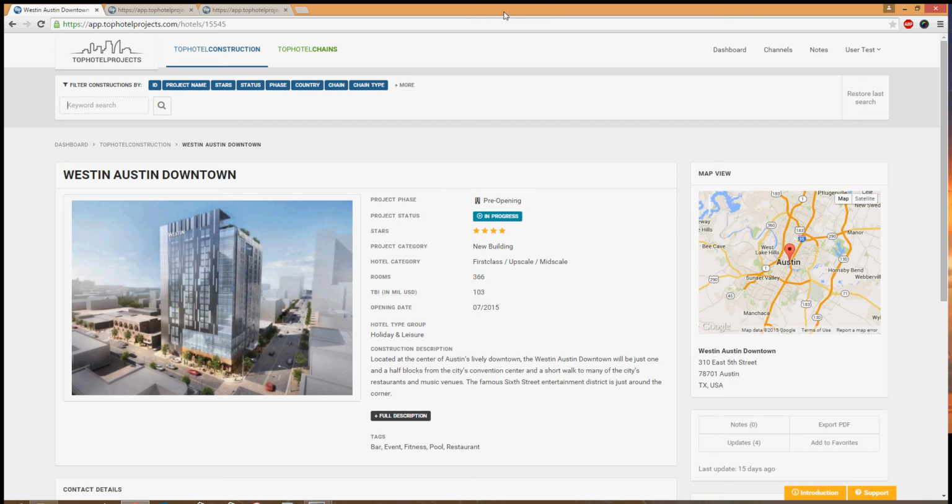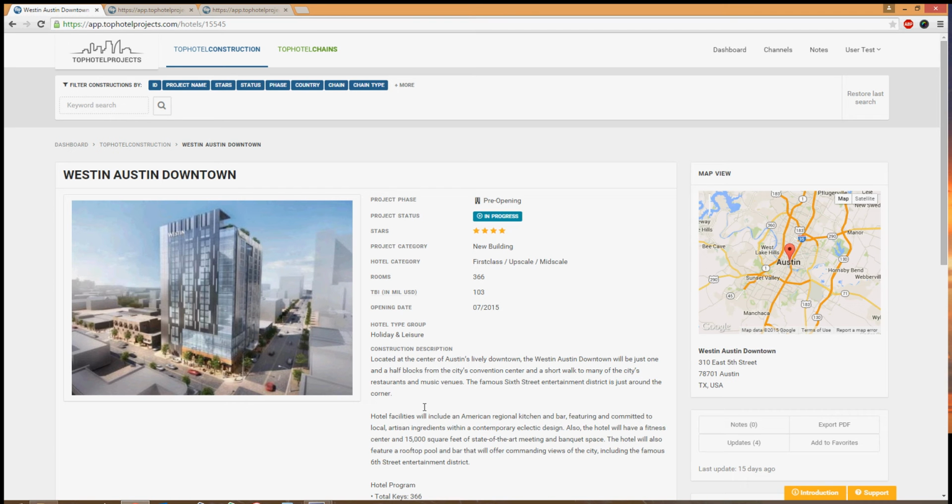In every project and chain information, you will find useful tools that will help you to manage our information. In TOPHOTEL projects, you will find a picture, a full description of the project, the map view and address, and here are the useful tools.